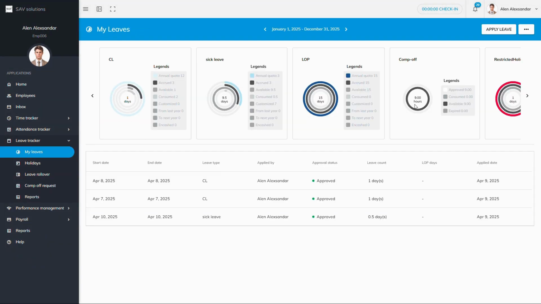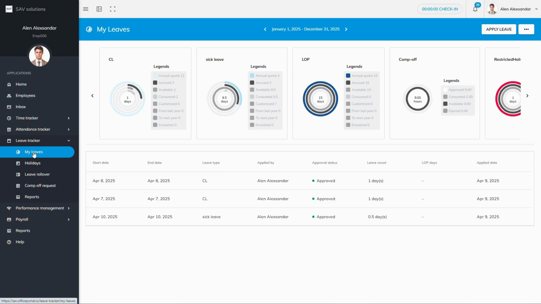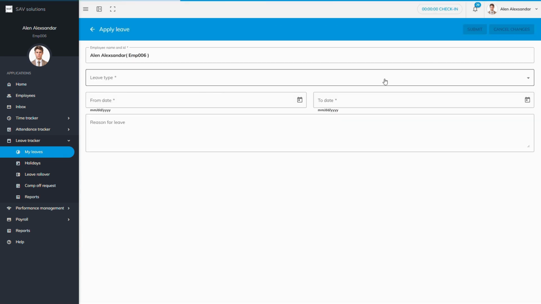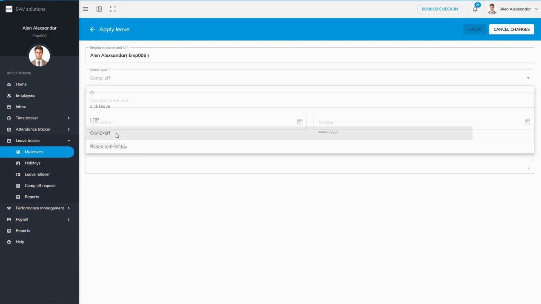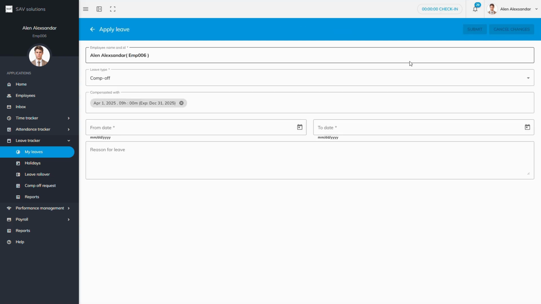Once your comp-off request is approved by your reporting manager, the approved hours will be automatically added to your comp-off balance. How to apply comp-off leave. To apply for comp-off leave, navigate to the My Leaves section and check your available comp-off hours. Click on the Apply Leave button and select the leave type as comp-off. Alternatively, you can directly apply for comp-off leave by selecting the exact leave legend.